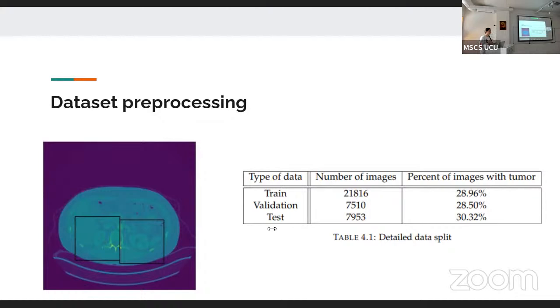It's important to mention that we have train, validation and test, and we need to be sure that one patient won't go into several of these groups. So we split these groups by patients, by voxels, and then we split the voxels in there. That's why the number of images is slightly different for validation and test, for example. Also, there is a small difference in the percentage of images with tumor. The test data has a little bit bigger amount of tumor in there.